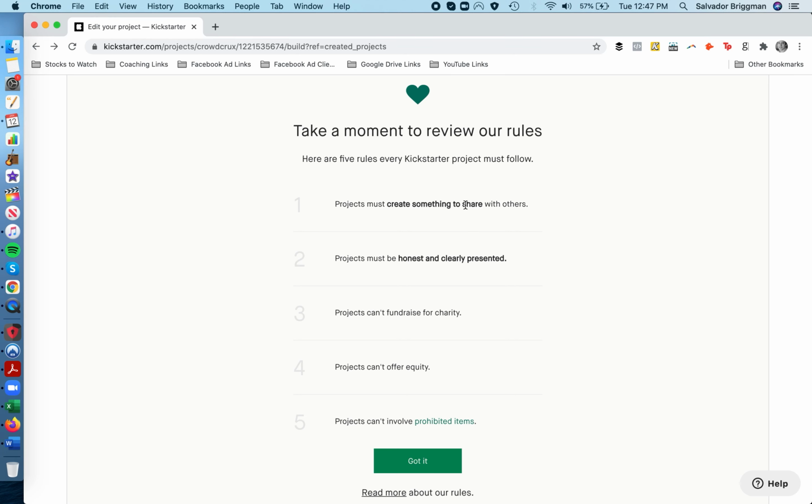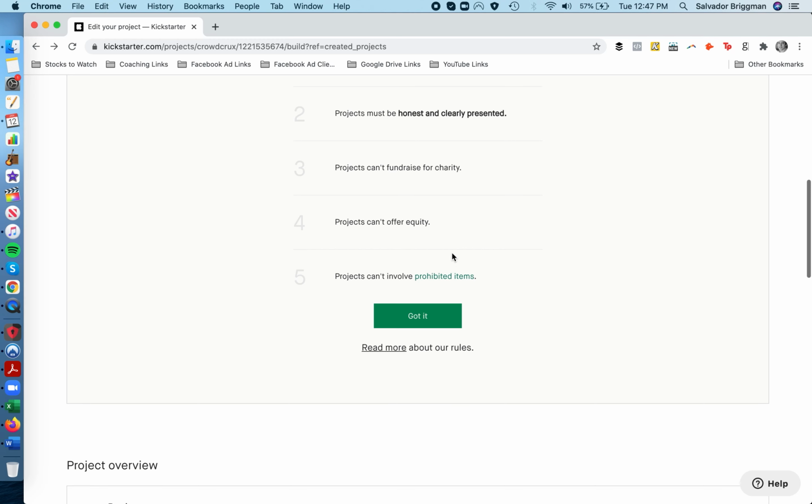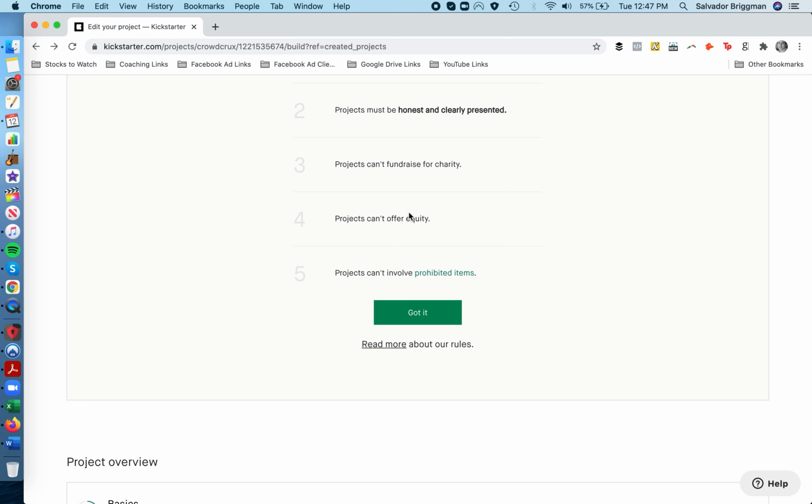Projects have to create something that can be shared with others. This means that you need to create a product of some kind or have rewards that are tangible or that are in some way someone can claim, right? Projects also have to be honest and clearly presented. You can't raise money for charity, meaning you can't raise $10,000 and then donate that to charity. You got to have a product or projects of some kind. And also projects can't offer equity.